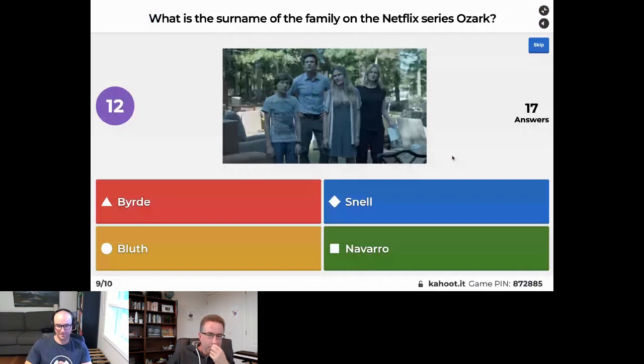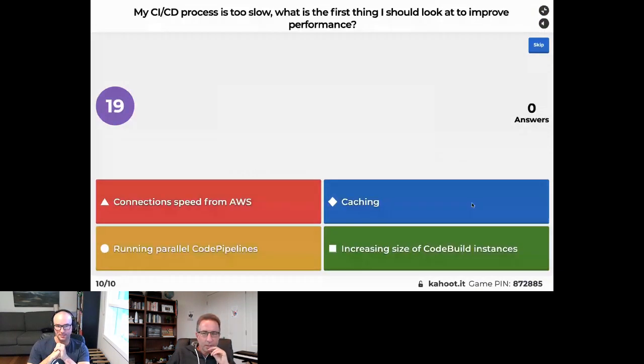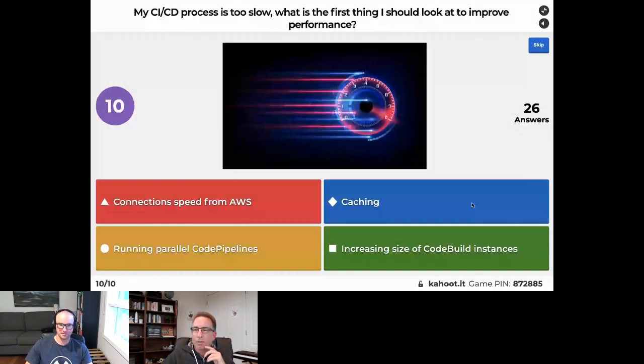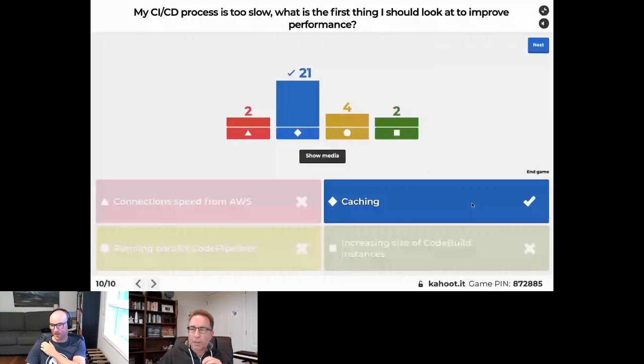All right, last question. If your CI/CD process is slowed, what's the first thing you should do to improve performance? Look at your connection speed from AWS, caching, running parallel code pipelines, or increasing the size of your CodeBuild instances. I think we tried to cover this 3 times, this particular slide. So yeah, 21, got it right, that's fantastic. It's all about caching. Julian was big on that, so I hope that point came across.